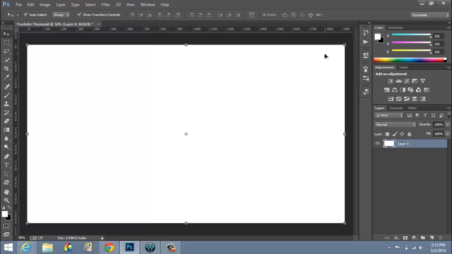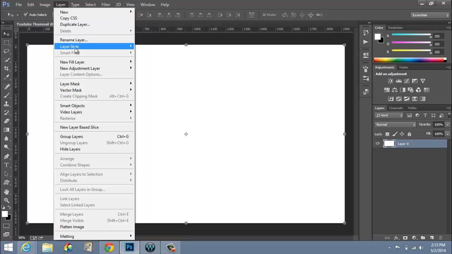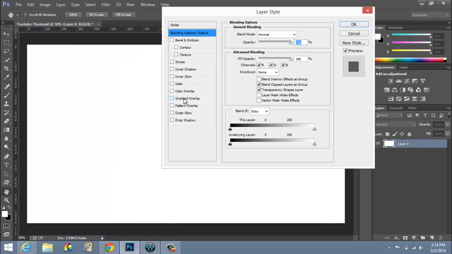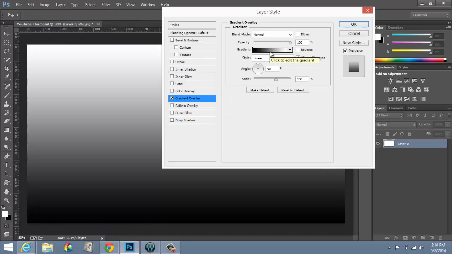What I like to do is put a nice gradient overlay across my full background. How do you do that? I'm going to show you. You're going to go to Layer, come down to Layer Style, and slide over to Blending Options. Click on Blending Options. Come down to Gradient Overlay. Click on it. I'm going to change this from this gray background to something else.